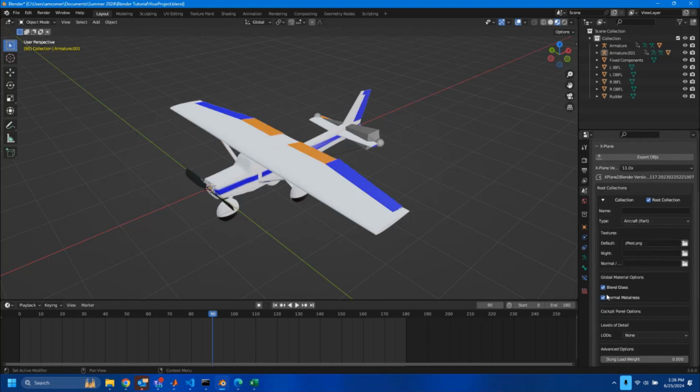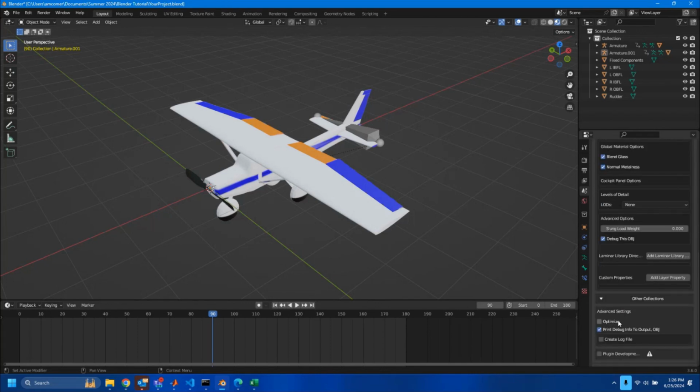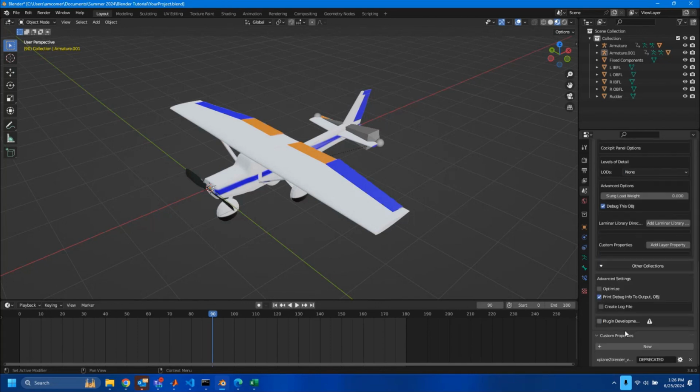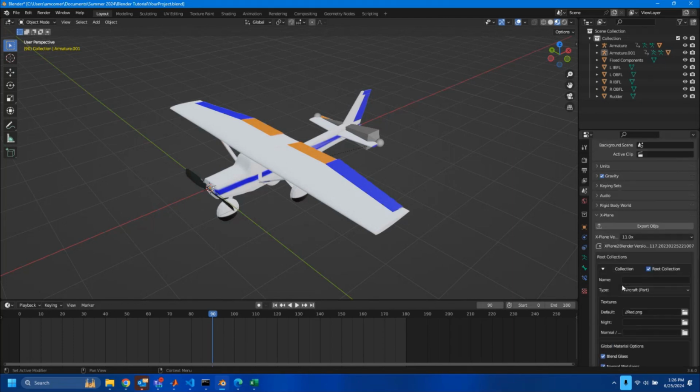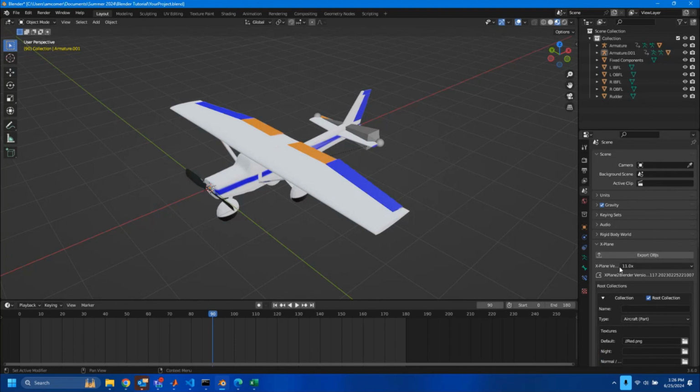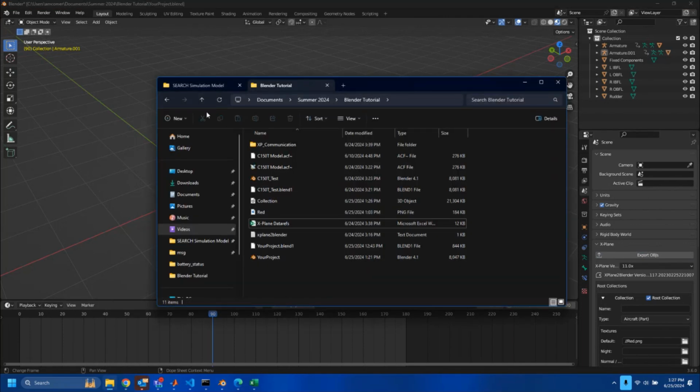And I believe that's everything. Just checking stuff. Yeah, so that should be everything. So at this point, we would just go ahead and do export OBJs. You can see it's going to take a second. We'll go into our file explorer here.